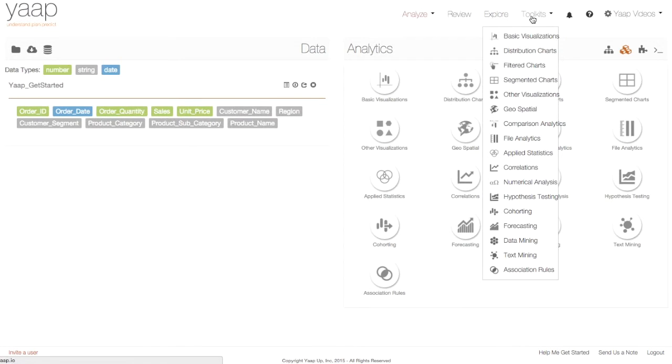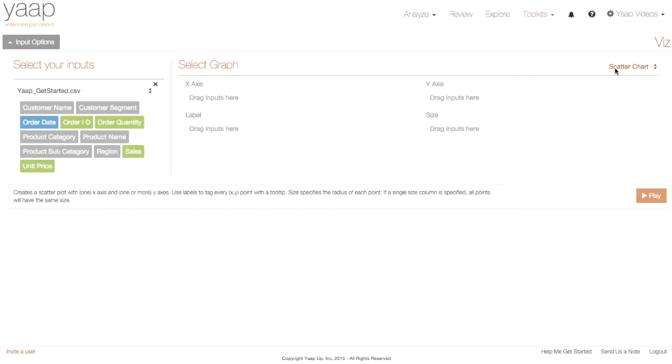Today, I'm interested in creating a basic summary of the sales data over the past few years. I'll go to our basic visualizations toolkit and select the chart I want to create from the dropdown. Here is a line chart. Every data source that I have uploaded to Yap is shown on the far left side, and the columns or fields that can be found in that data source are color-coded by type.